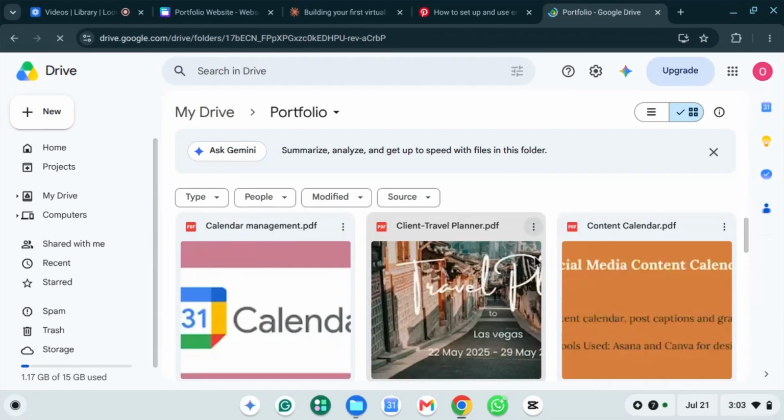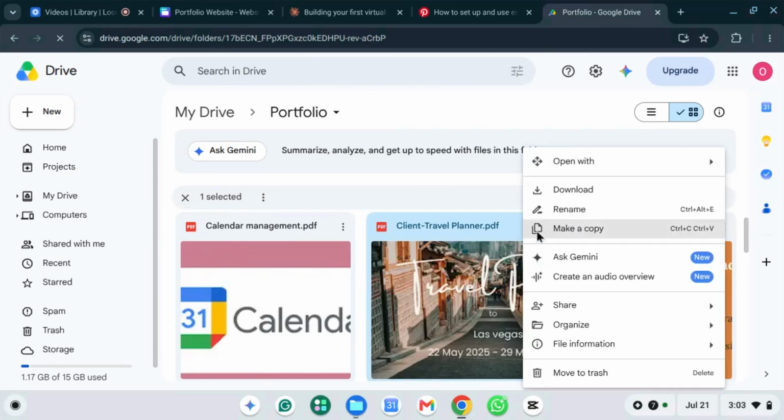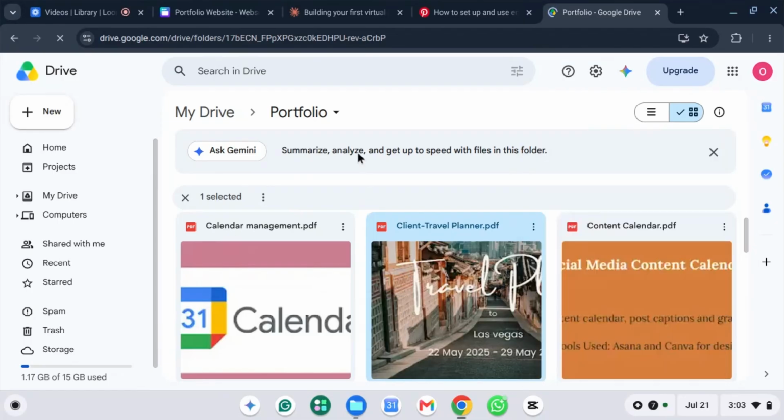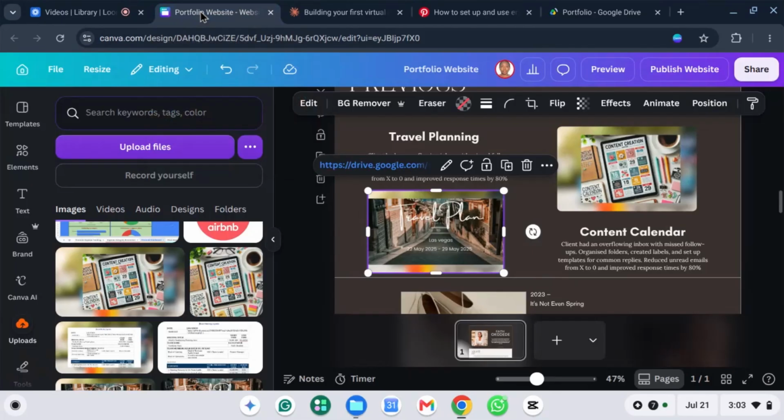So you click on this three dots. You either click on share or copy, or I'll be going for copy. Everything here has already been set to anybody with the link. So I'm going to just copy the link. This is for travel planning. I will go back to my portfolio website, and simply this link here is for my email because you are duplicating.